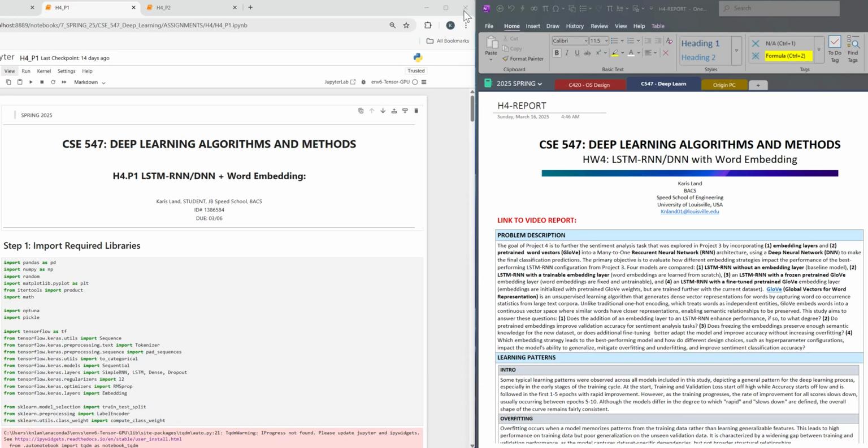Okay, so today we're going to be discussing homework 4, which is going to cover the LSTM-RNN with a DNN classifier and finding out how adding a word embedding layer in various forms affects performance.